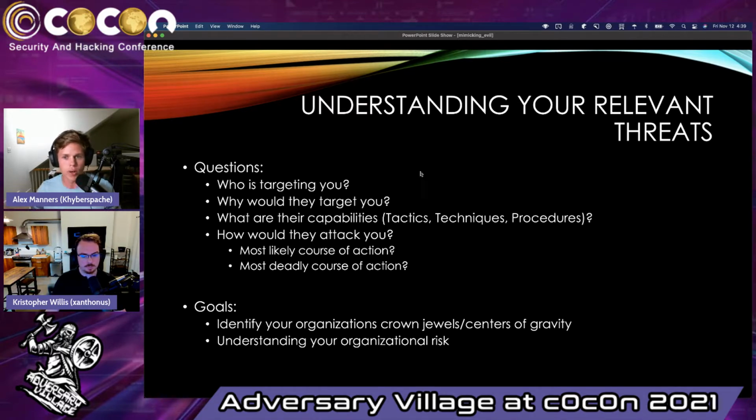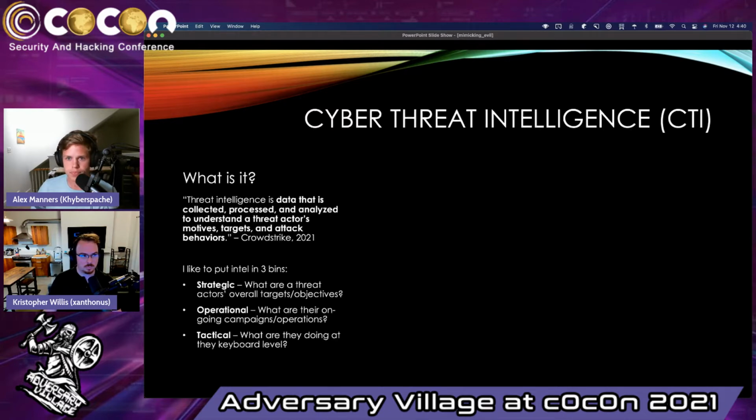Understanding those two components related to that threat is how you can begin to develop an overall threat profile. And the goal here is you want to identify your organization's crown jewels and your center of gravity. So what are the important core components of your business, and how would a threat target those core centers of gravity, and get after those, quote, crown jewels? And all of this eventually drives to your overall organizational risk. So we'll keep pressing forwards.